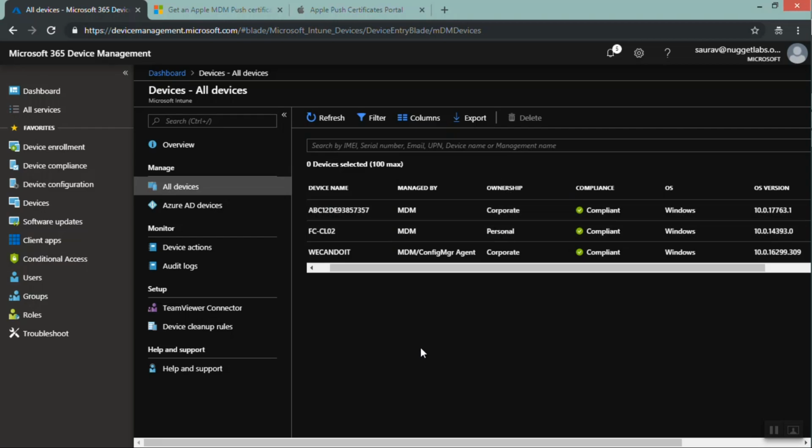And then the device ownership. If it is a BYOD kind of scenario, then the device gets tagged with personal, and if it is a company owned device, then the device gets tagged as corporate. This again is something which helps the admin find out what kind of devices are there.